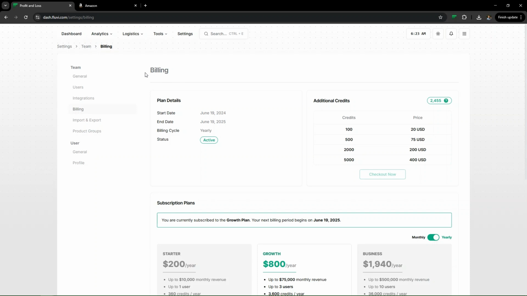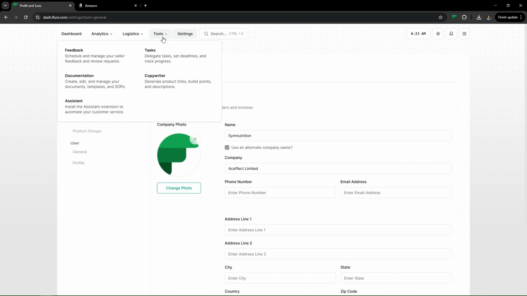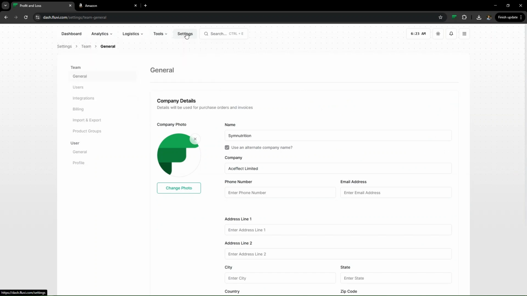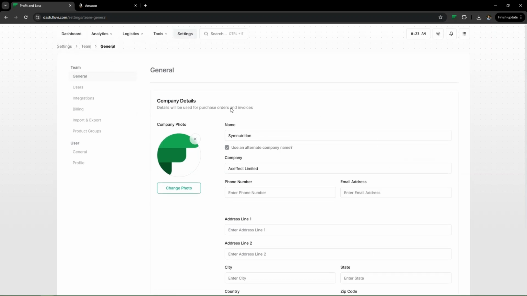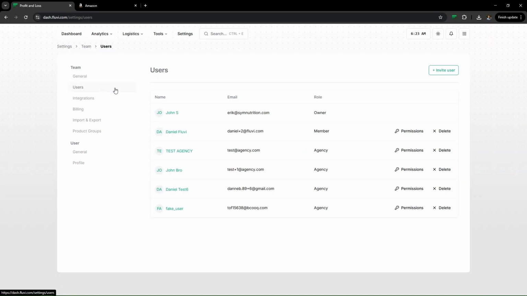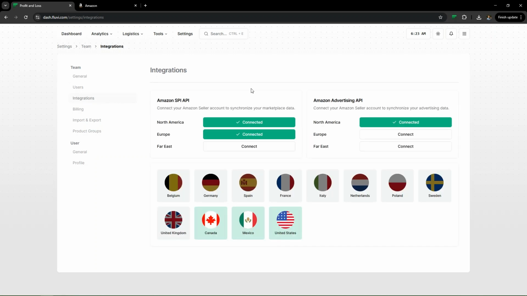A few more things before we end this instructional video. So on the settings page, we have now taken a look at all of our tools. If we head over to the settings page, there are a number of settings here that could be relevant. So first you have general business settings. On the next tab, you can invite users to your team. On the third tab, you can connect your Amazon accounts.